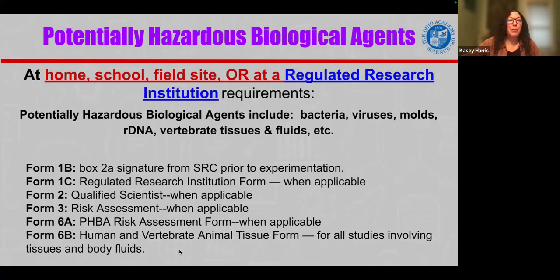Okay, if students are using potentially hazardous biological agents, and this is for home, school, field site, or at a regulated research institution, then the students will need the following forms. Again, Form 1B, signature prior to experimentation or prototype testing. 1C, if it's at a regulated research institution. Form 2, qualified scientist. Form 3, risk assessment when applicable. And then Form 6A and 6B for studies involving tissues and bodily fluids.